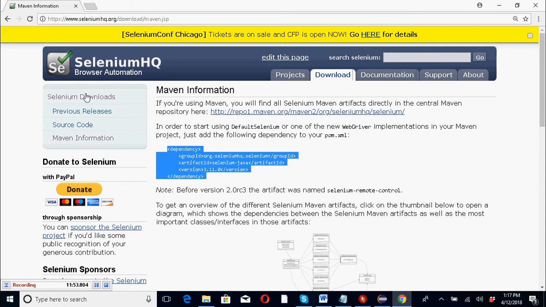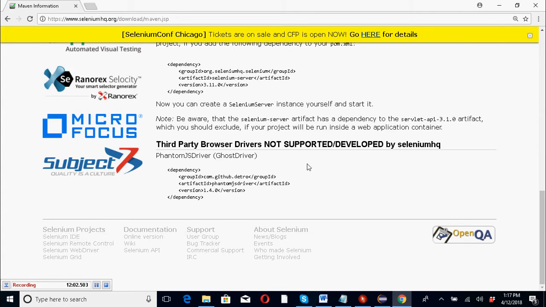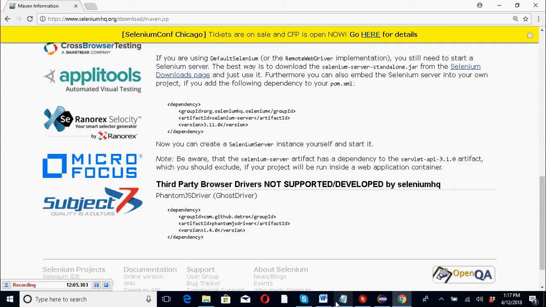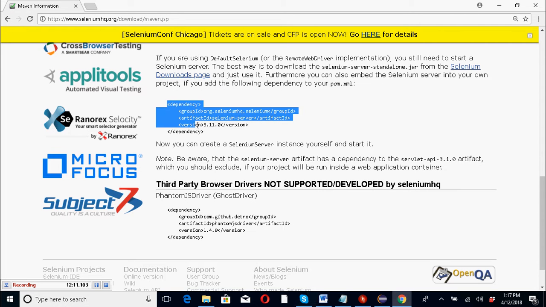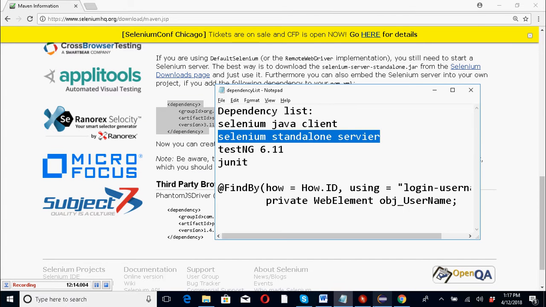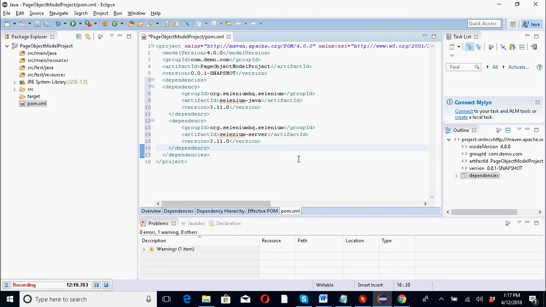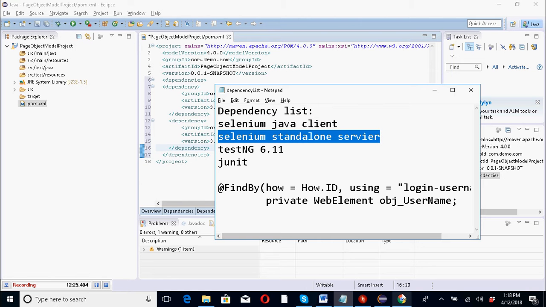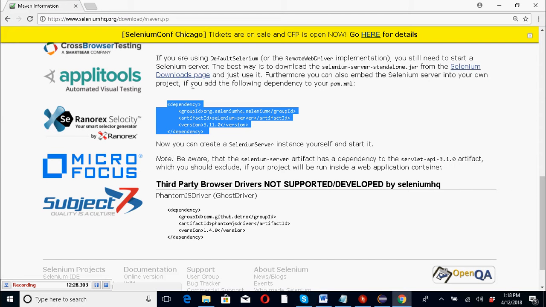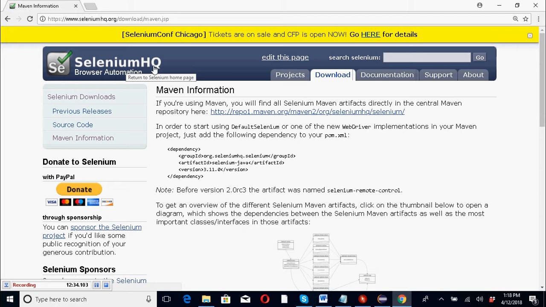Also I came back to the Selenium HQ website. I will scroll down the web page and I will get this one, Selenium Server. Copy. If I go back to Eclipse, I enter here. So I have taken two dependencies, this one and this one, from this website. It's called Selenium HQ.